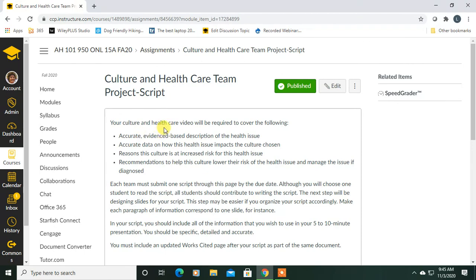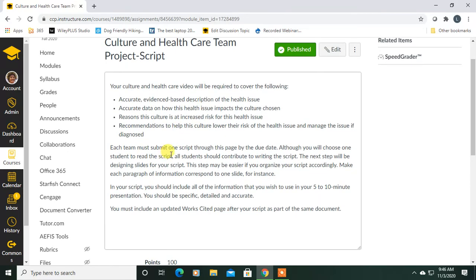Now notice that accurate is included a lot. You can't misstate information. You need to be accurate in this presentation, okay? Also notice that it's a short presentation. It's not meant to be an hour, so you need to curate the information you found to find the most important information and then make it clear and concise, okay?